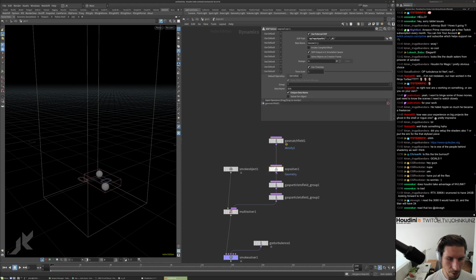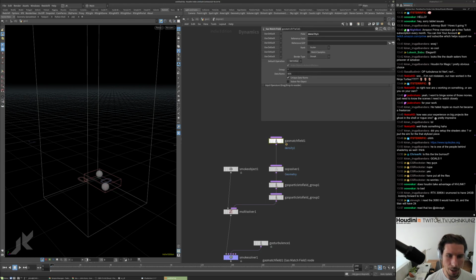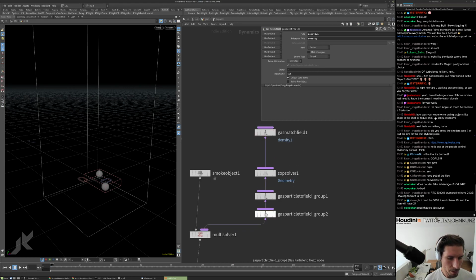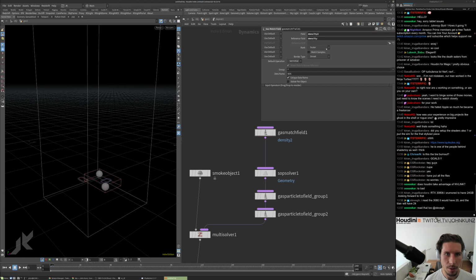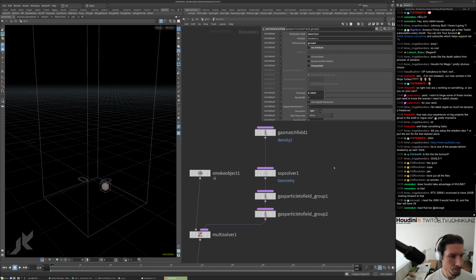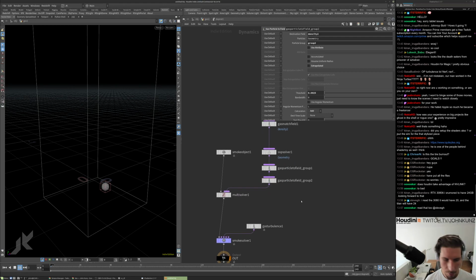So before the particles get imported and before the particle to fields, we'll do our gas match field. And the reference field will just do density. And I think all the other settings are okay. And then with this one, instead of adding group 2 to density, I'm just going to rename these density 2. So it will be a little bit more clear maybe. So now we added it to density 2.